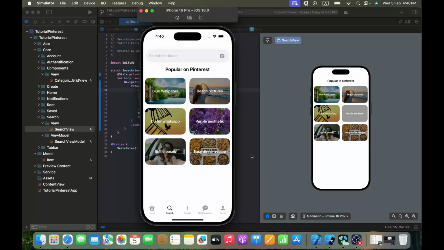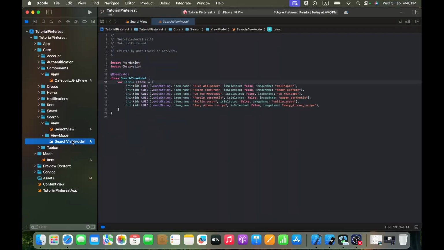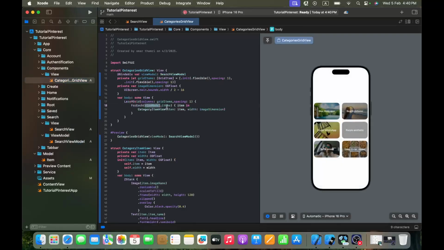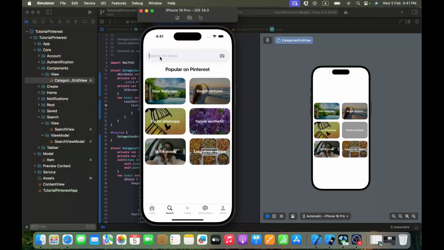Okay, and first thing I want to be working on my view model. So let's go to our view model. Currently we are passing all the items to our category grid view. If I go to my category grid view, as you can see, I'm giving it view model.items. I don't want to give it all the items. I want to give it all the items only when it's empty. But if I got something being written, I want it to only display the ones that got at least one character in that.